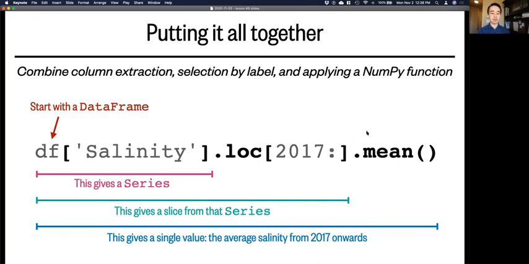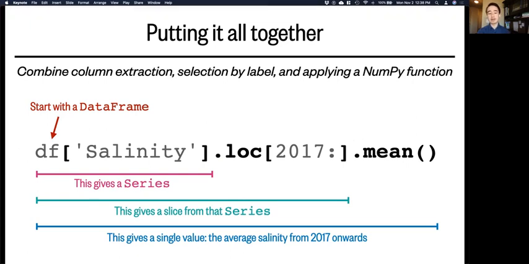So you have this chain structure where you start with the data frame, you get a series from here, you add in the dot loc indexing, and that gives you a slice from that series. And then finally, you apply the mean function at the very end to reduce that series to a single value, the average.